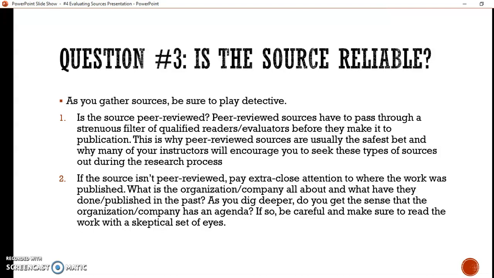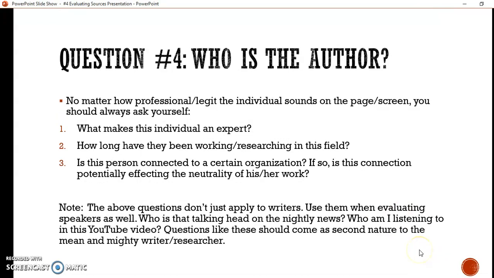And sometimes if that biased perspective is too much, it's a good idea to say goodbye to it, or to bring it into your work to really push back against and dissect. So again, peer-reviewed, always the safest bet. And when you leave that safe peer-reviewed world, you really, really want to play detective and make sure that you're asking all those questions. Question number 4, who is the author?